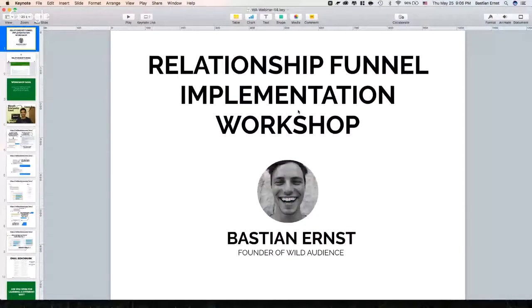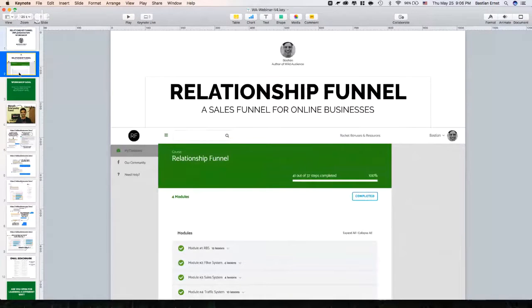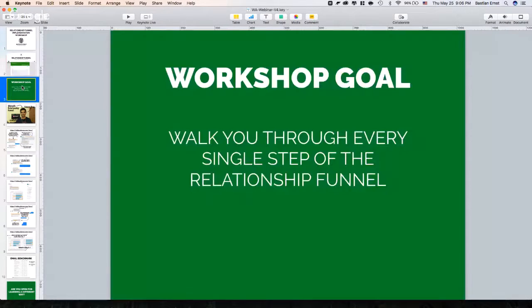Relationship funnel implementation workshop. That's what we're gonna talk about today, guys. All the stuff I'm gonna present today is information and content I pulled out of my paid training, which I think is pretty cool. And today's goal is pretty simple and straightforward. I wanna walk you through every single step of the relationship funnel, so that at the end of the workshop, you can take everything and build your own funnel, if you guys want, okay?